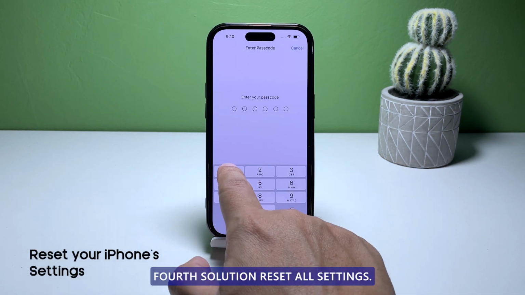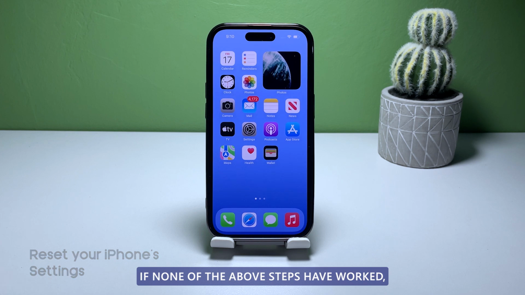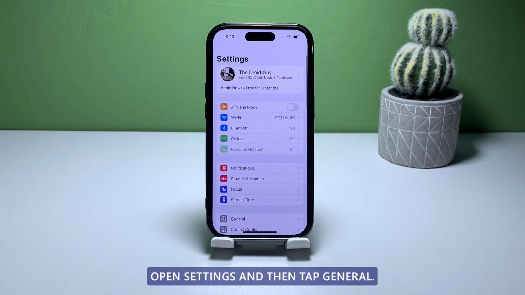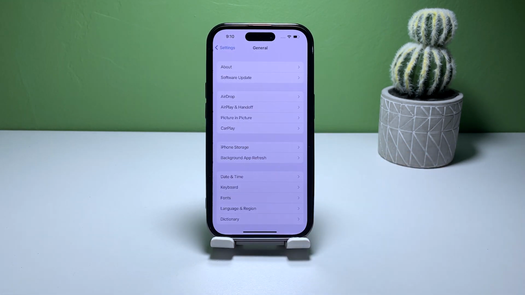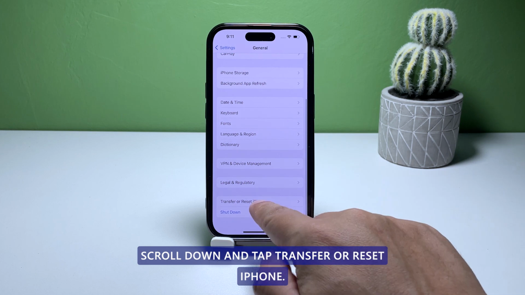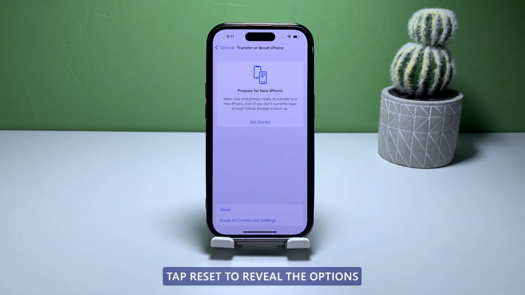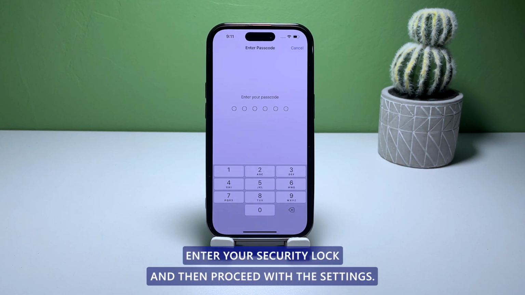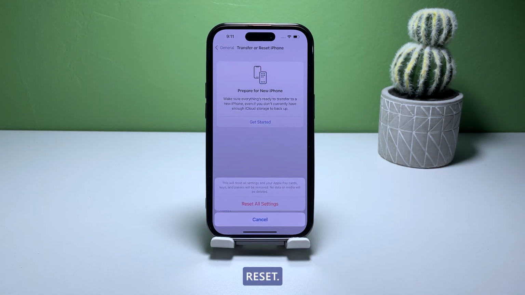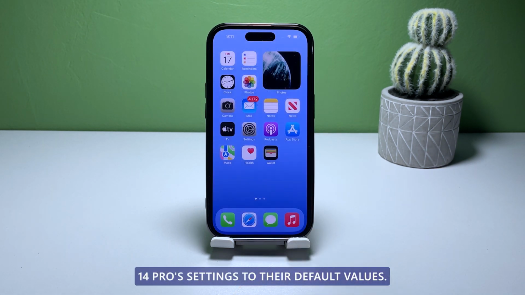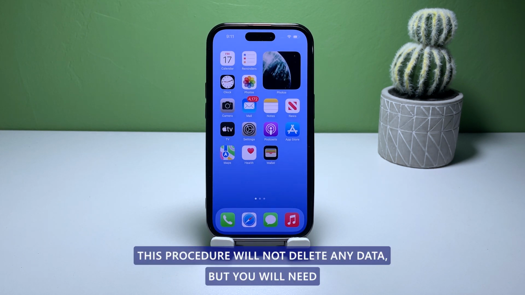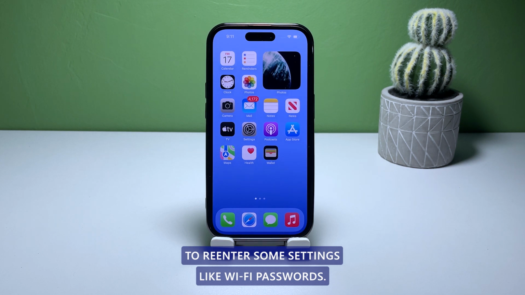Fourth solution: reset all settings. If none of the above steps have worked, you may need to reset all your iPhone 14 Pro settings. Open Settings and then tap General. Scroll down and tap Transfer or Reset iPhone. Tap Reset to reveal the options and then tap Reset all settings. Enter your security lock and then proceed with the settings reset. This will reset your iPhone 14 Pro settings to their default values. This procedure will not delete any data, but you will need to re-enter some settings like Wi-Fi passwords.